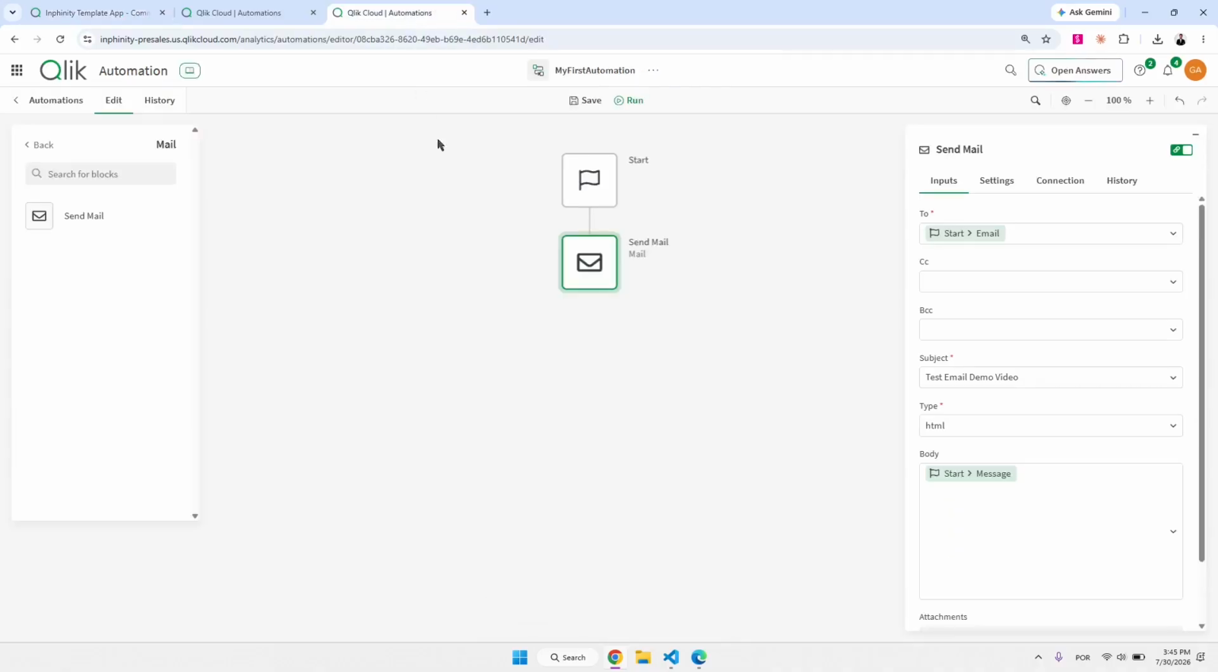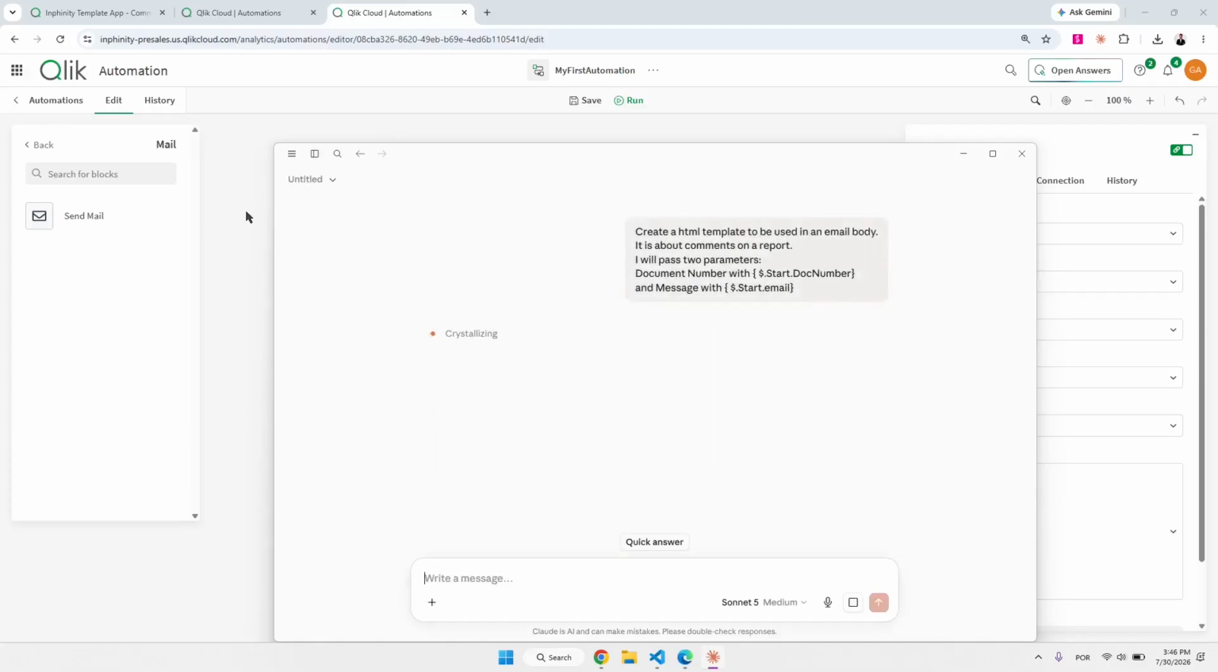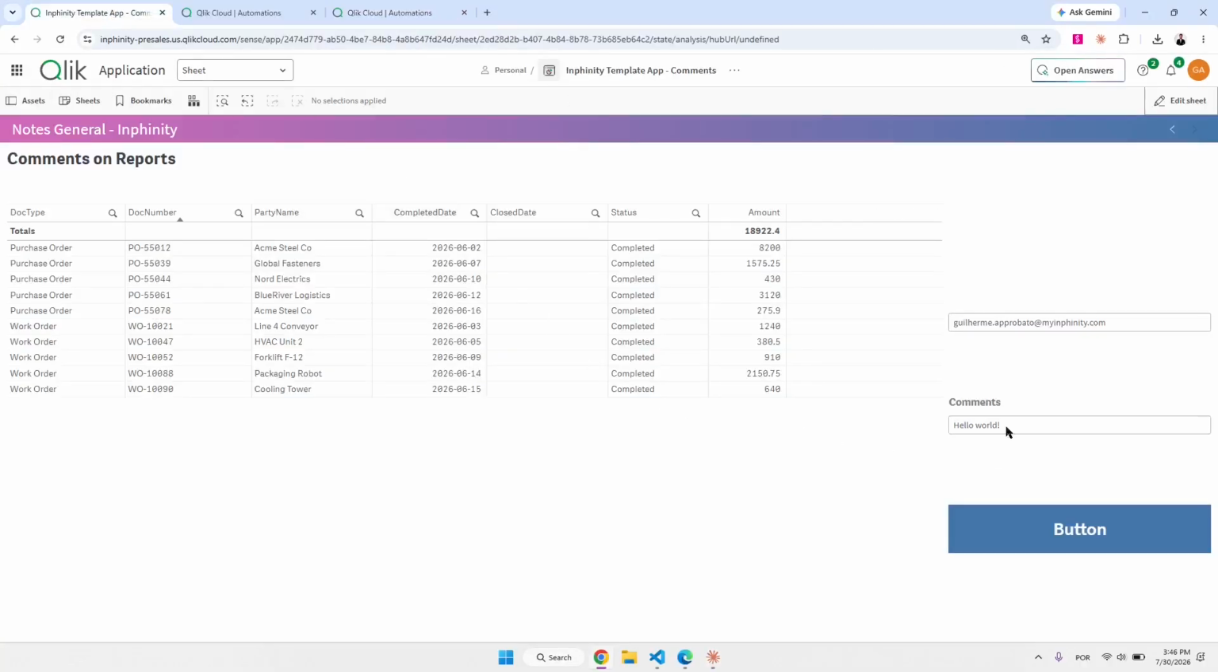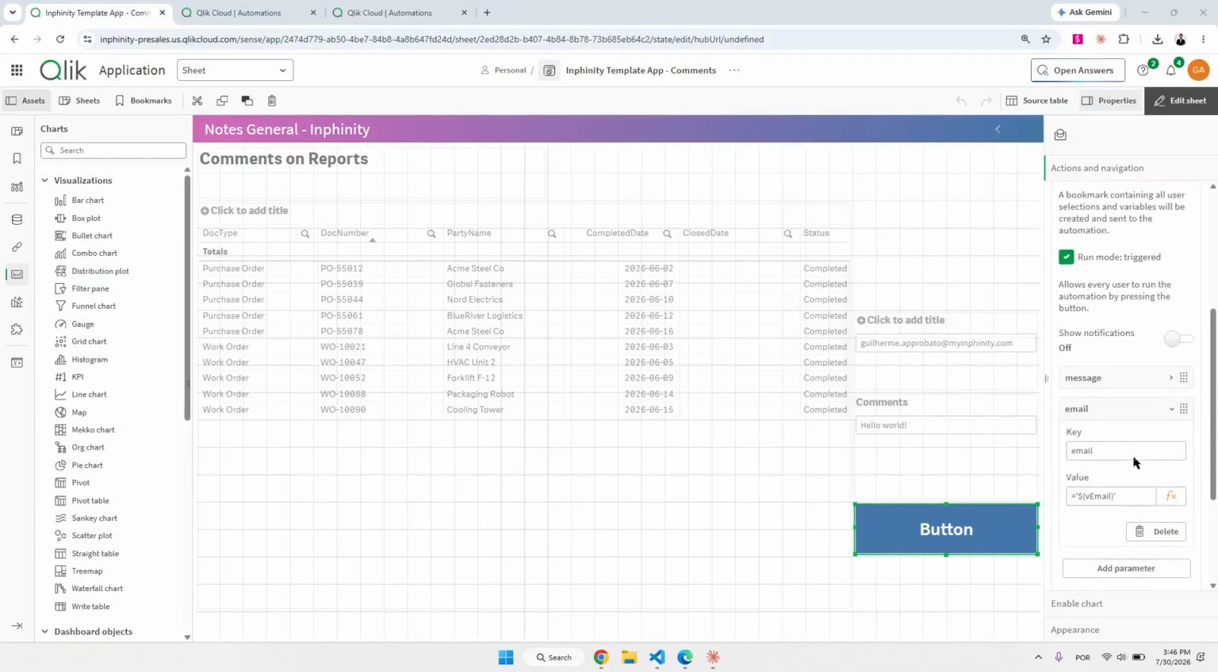But let's continue. So next step is to prettify this body. I'm not an HTML expert, but we can always ask Claude or GPT to create a nice HTML for us. This is what I'm doing now, asking Claude to create an HTML template to be used in an email body. And I will pass 2 parameters, the document number and the message. So let's see what it will create. In the meantime, let's just add here another parameter in this button, which is the document number that I have here.